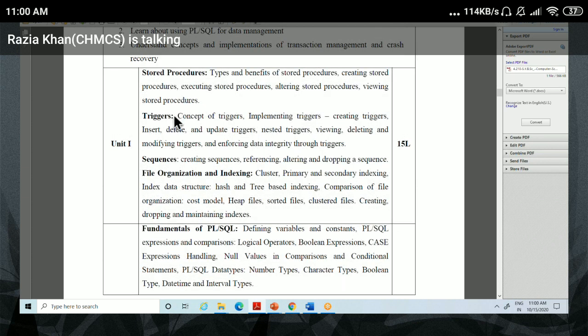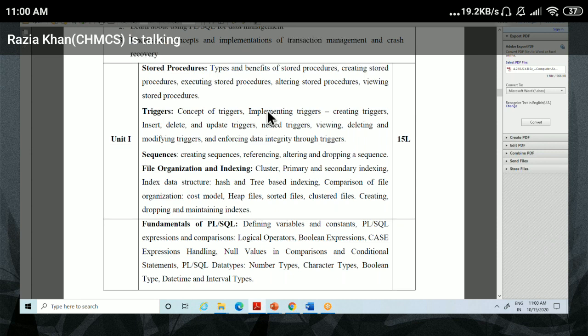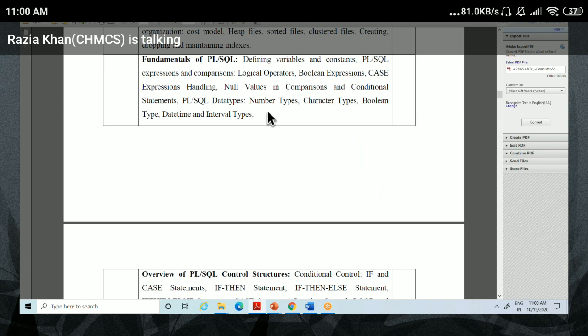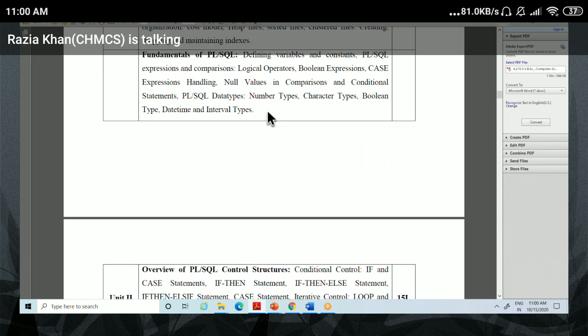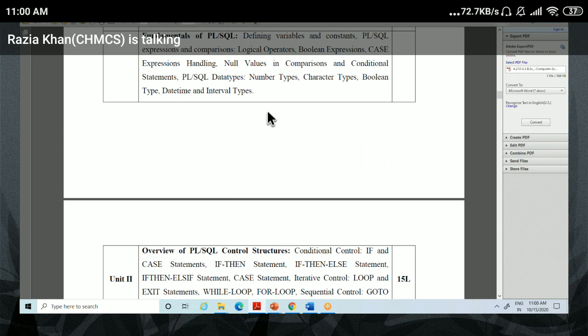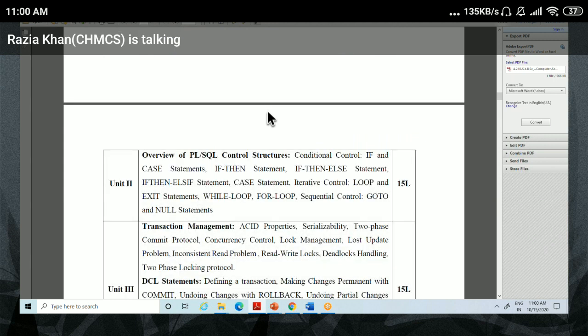Unit 1 consists of stored procedure, triggers, sequence, file organization, and indexing. One practical depends on the stored procedure, and one topic is function. Function is not mentioned in your syllabus, but I'll explain the function topic. Same as cursor is not included in your syllabus, but cursor is very important for your practical. So that's why I had explained cursor. If you check in unit 2, cursor is not there.